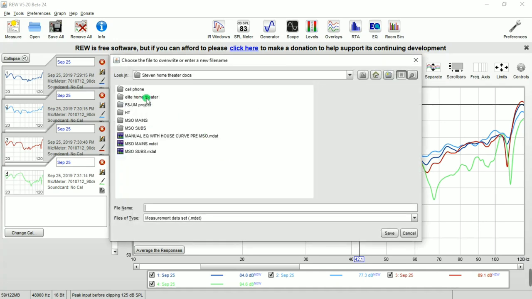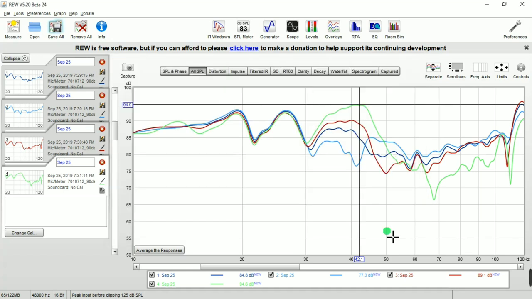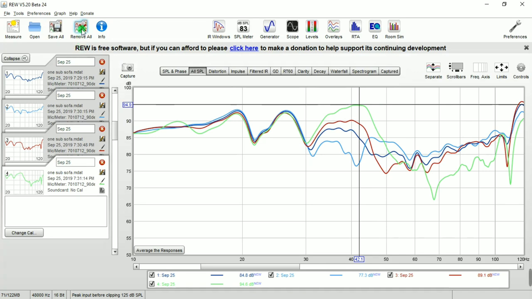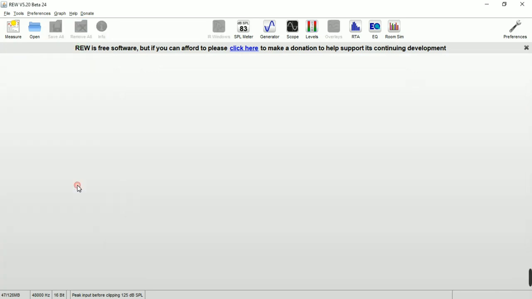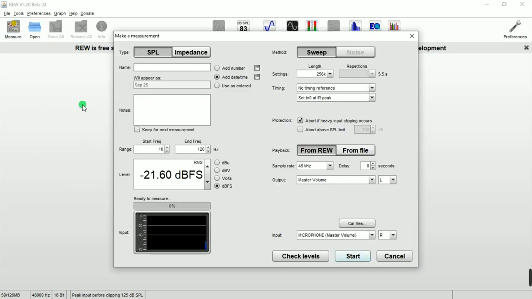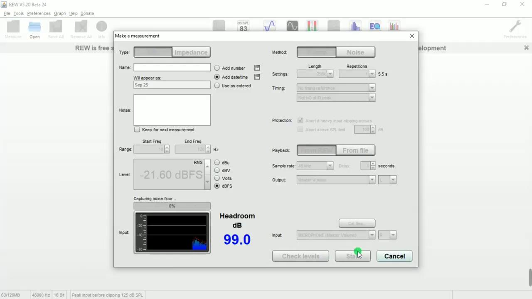All right, one sub sofa. Now we're going to close all these. And the mic, I'm going to put it back at the main listening position. So we're already looking at the left front sub. Let's go ahead and get its measurement again.